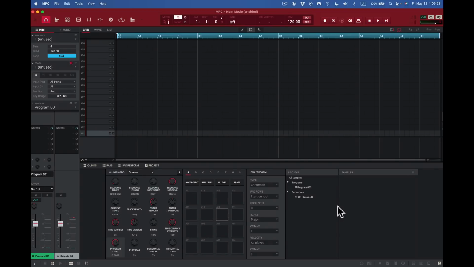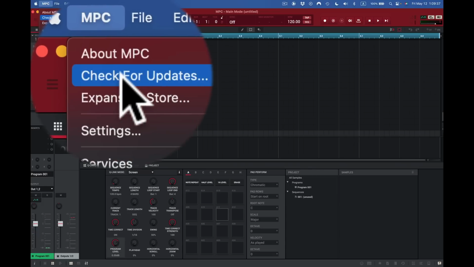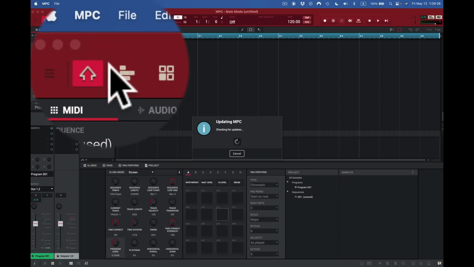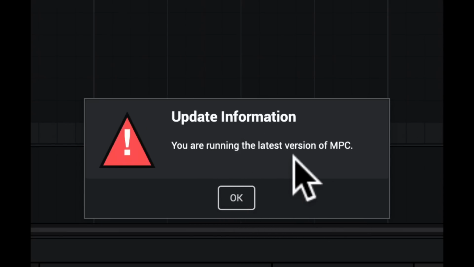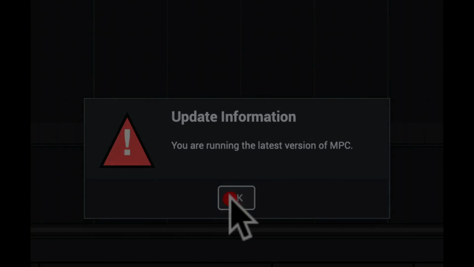Now, the first thing you should probably do once you get started, and you should do it probably once a week at least, is to check your software. I normally come into here, I'll do like check for updates. I'll click here. Whoa, you are running the latest version of MPC software.